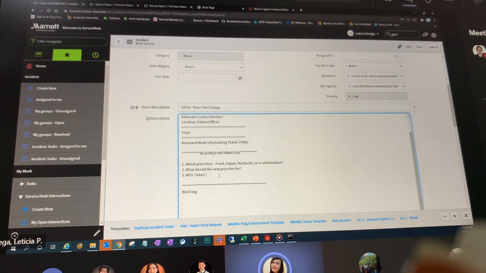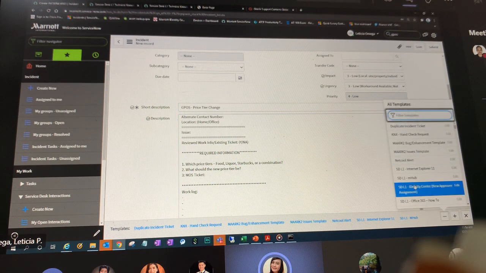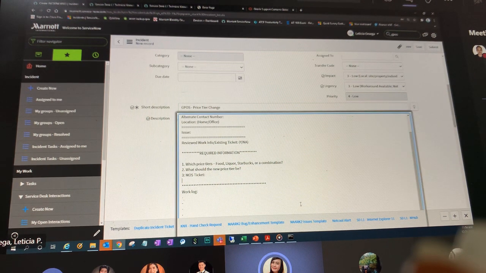So, we just have to fill out this information. Kaya we have to practice using templates talaga. Kasi templates, meron na silang pre-filled na mga, just like this, mga required information.